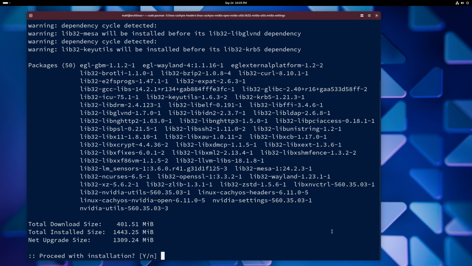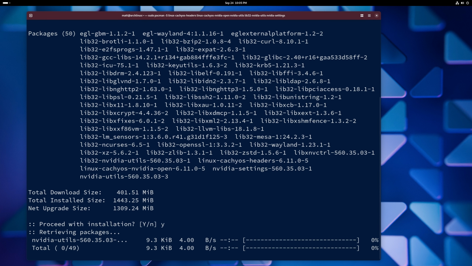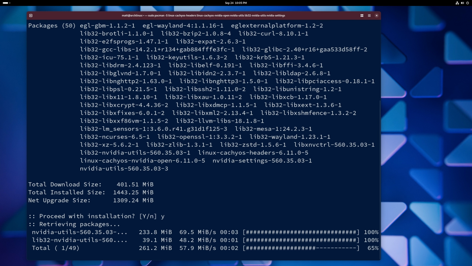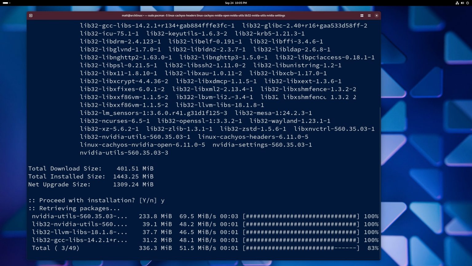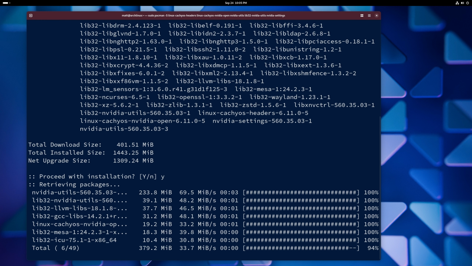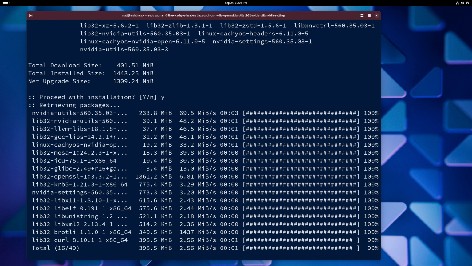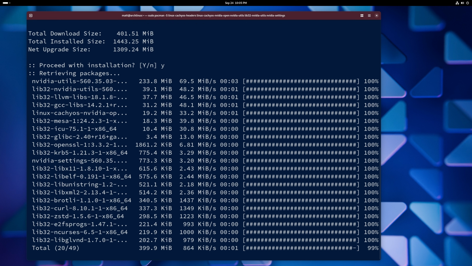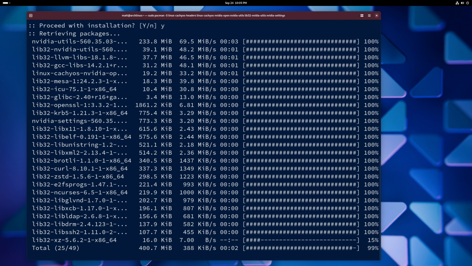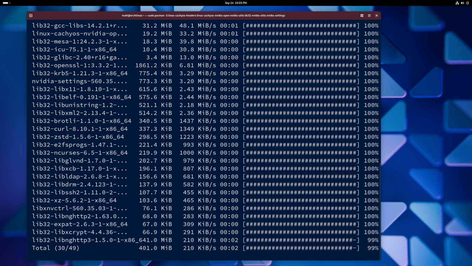560.35.03, which I highly recommend. So we're going to hit yes. It's going to install everything as quick as you make it because, again, we used Reflector to maximize our speed when it comes to downloading. Now we're going to rerun that again to make sure that we get the best speeds with these new repos because that's also super important.